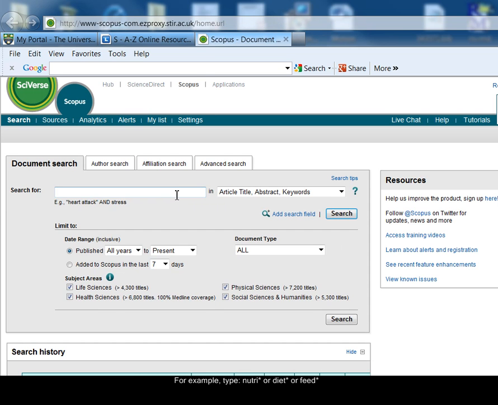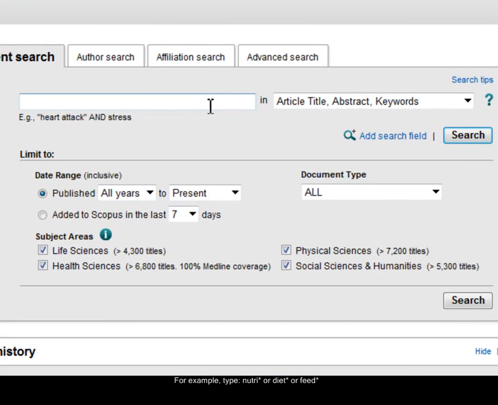I'm interested in the importance of nutrition in aquaculture, so I'm going to search for the nutrition idea first. I'm using the truncation symbol, the asterisk, then use OR to add the synonyms, so for example OR diet OR feed, and again using the truncation symbol.